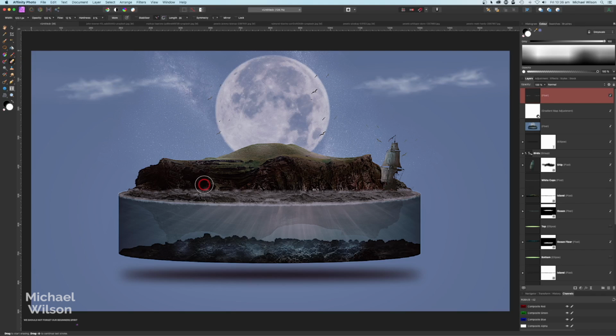That is my tutorial for this week, creating that little micro world using the shapes in Affinity Photo.